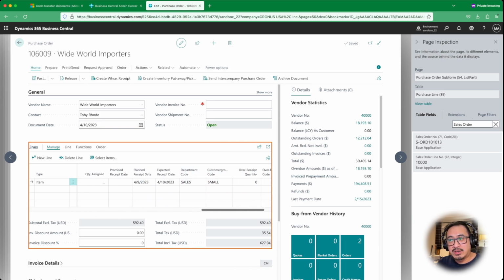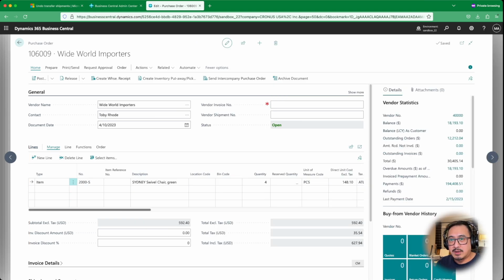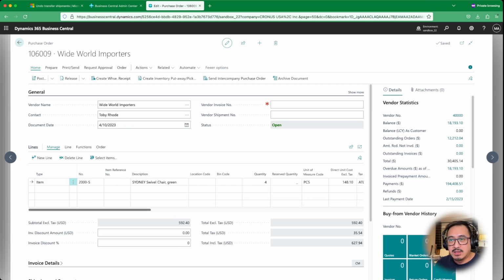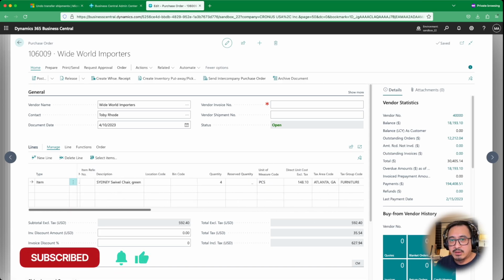Now there are occasions where you may want to add this field here to the sales line so you have that visibility. But you may want to speak to your admin of Business Central to see if you can add that column in here. As of this video, the current version of Business Central, you would be able to add that column here so you can get that visibility.